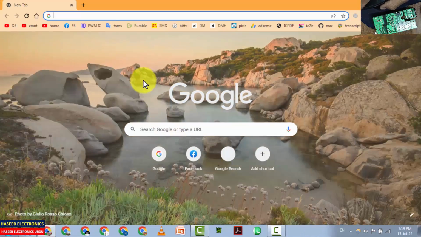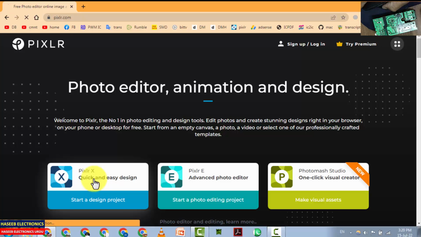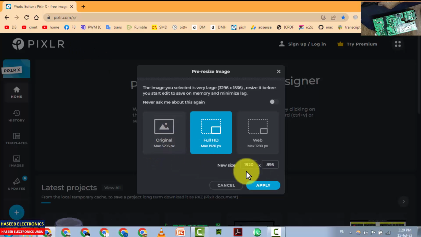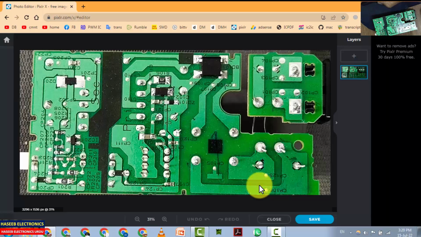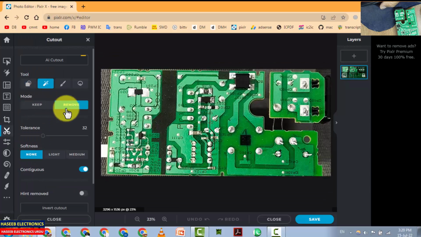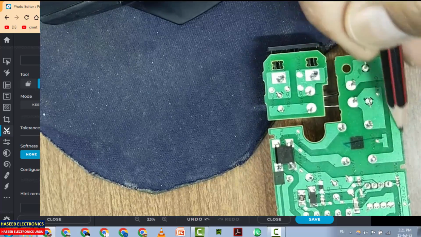Now go to your Chrome browser and type here pixlr.com and x, Pixlr X. Open image, reverse engineering number one, original, apply, yes. We received this picture here now. We will use the cut tool, magic cut, remove, and we will click the area other than the tracks. It is removing the background. That's good. We will remove all the background and leave just the tracks.